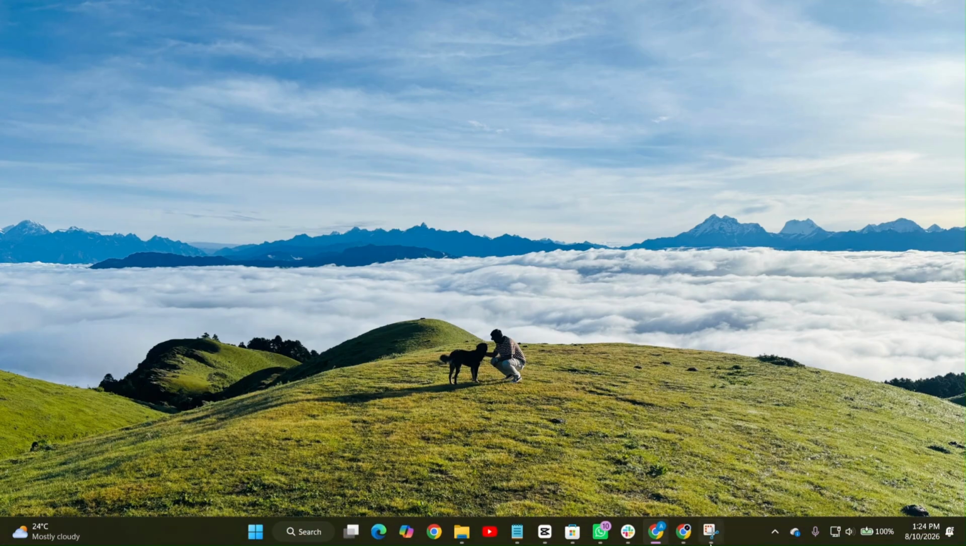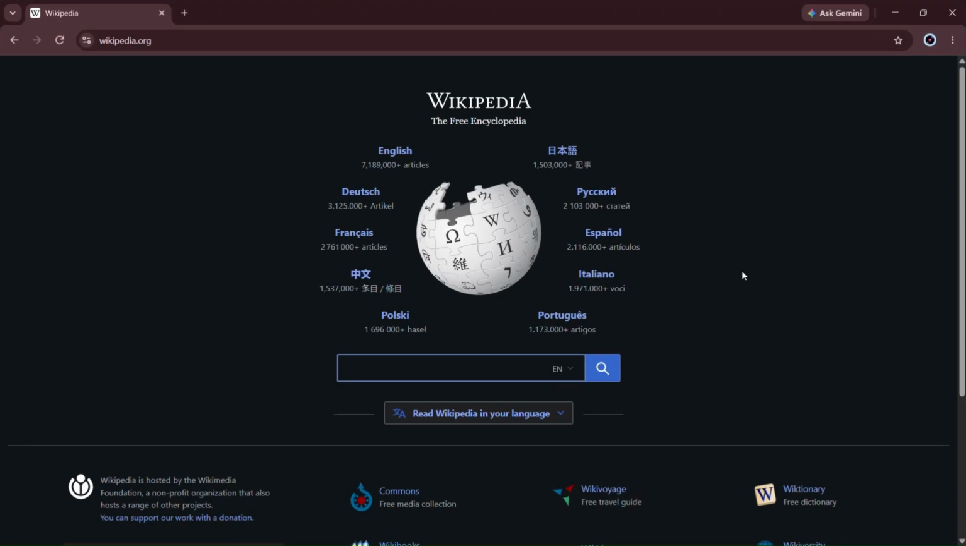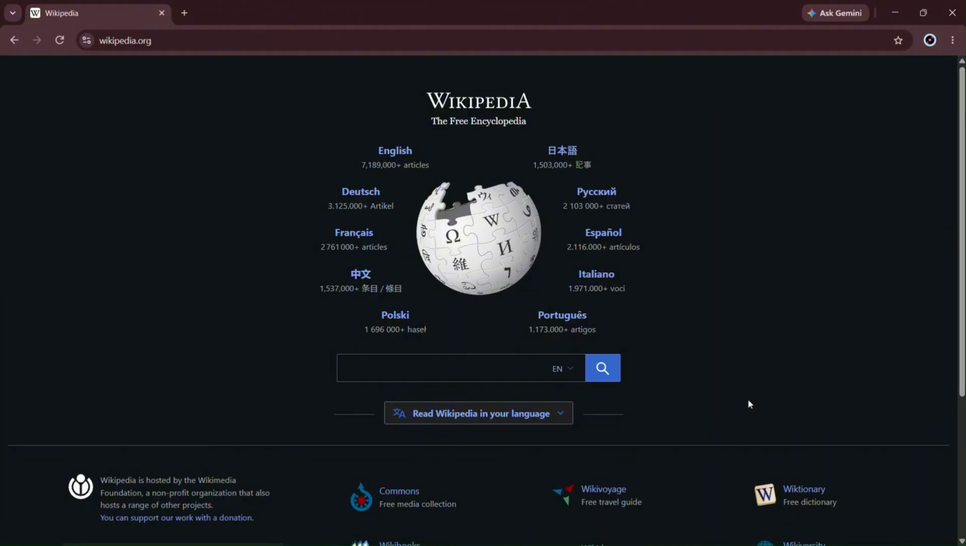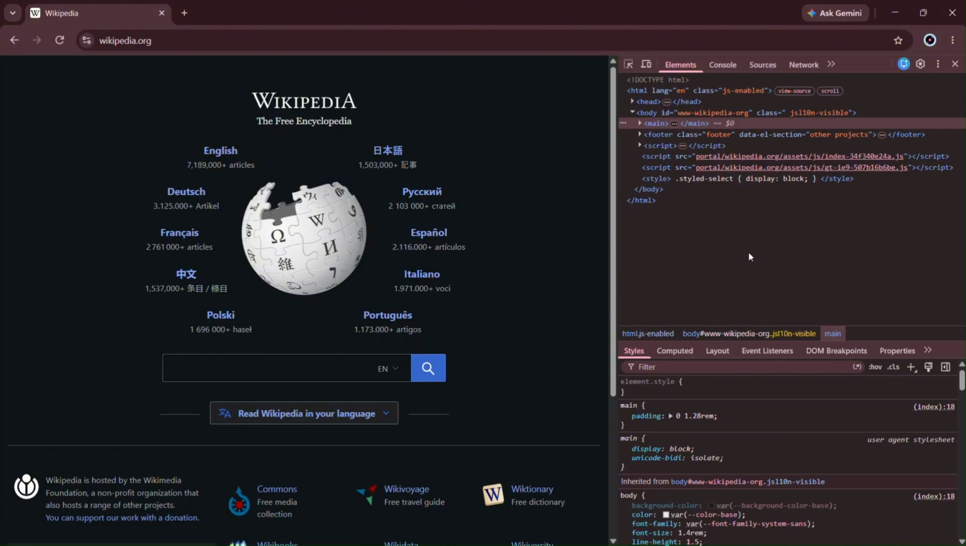First, open Google Chrome and go to any website. Now, right-click anywhere on the web page. From the menu, click Inspect. This will open Chrome DevTools, usually on the right side of the screen.